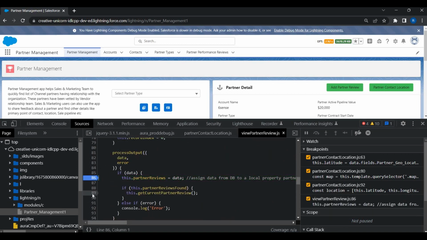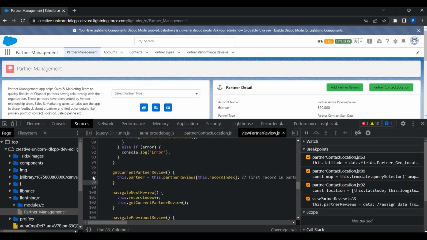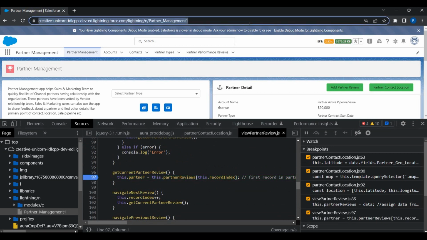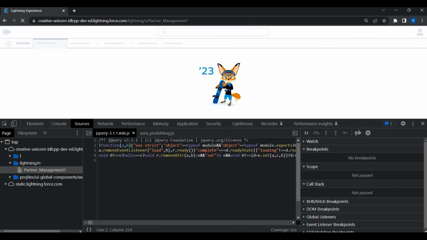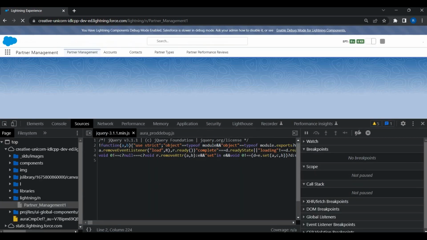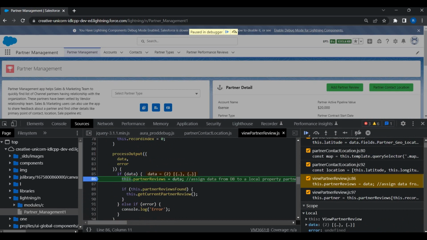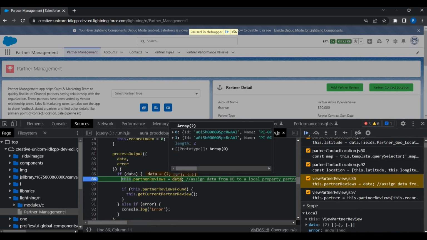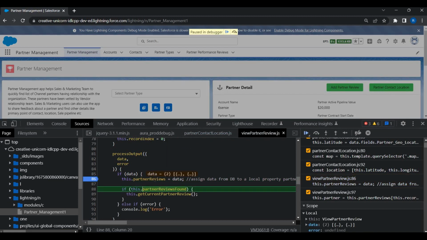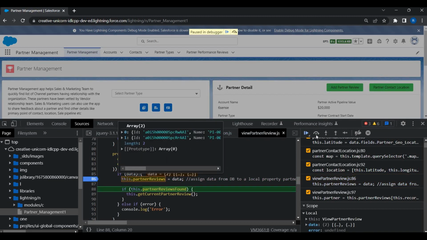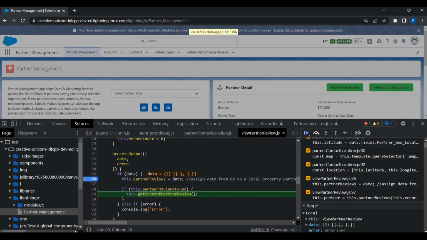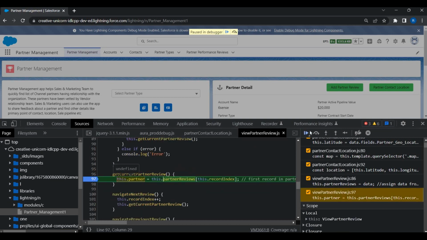Let's try to put a breakpoint and then see what happens. Okay, so let's refresh this page. All right, is there a data? Looks like there are two records. Perfect. Let's go to the next line. So I do have partner reviews now. So now let's go to the next line. Let's go here and this dot partner. Okay, let's see what happens.